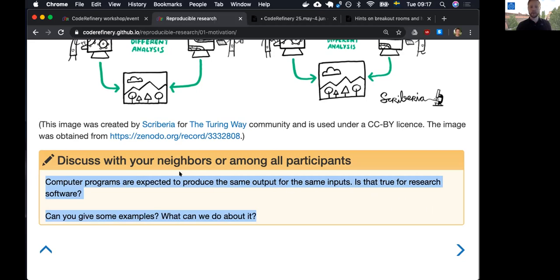So it's about computer programs. They're expected to produce the same output for the same inputs. But is that always true? Have you experienced some examples of this not being true?